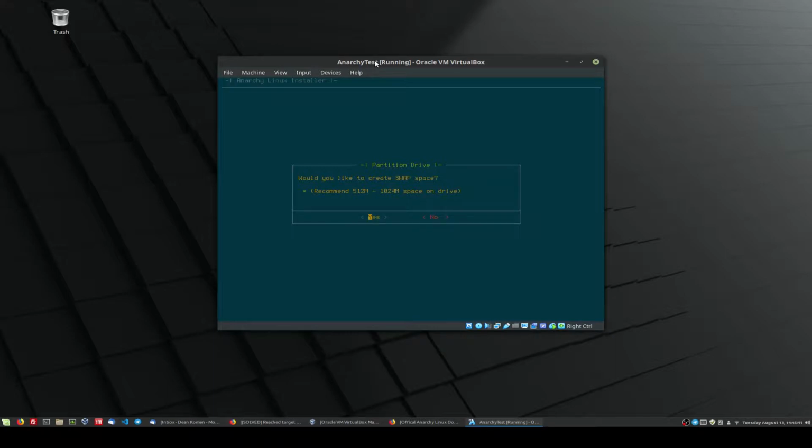Would you like a swap? Yes, we want a swap, and it'll put in a default for you. You can change that. 512 is okay for this virtual machine. On my laptop, I'll be changing that when I do the actual install. Okay, would you like to use GPT? Okay, we'll say no. We'll leave it on default. Okay, and we are ready to write the changes. So we move over to write changes and select it. And it's writing to the hard drive, getting everything ready for us.